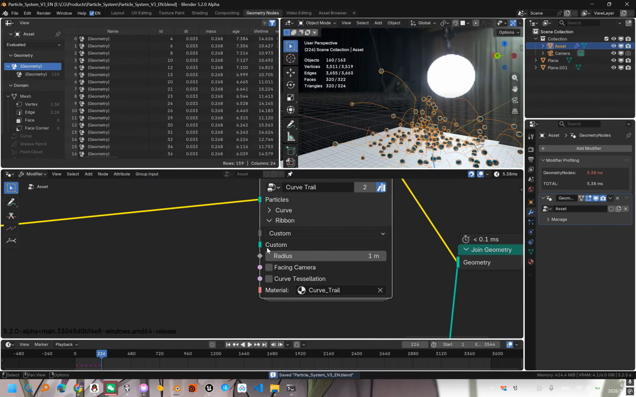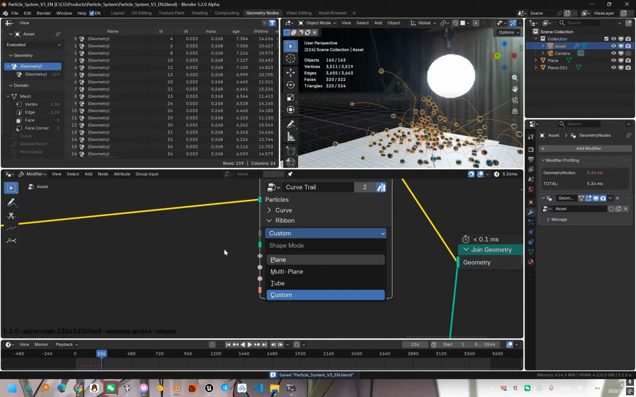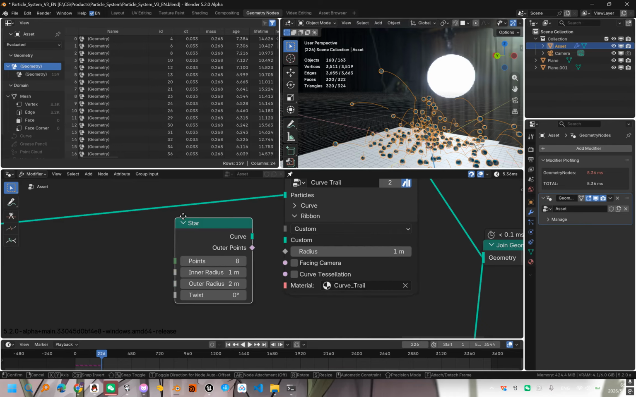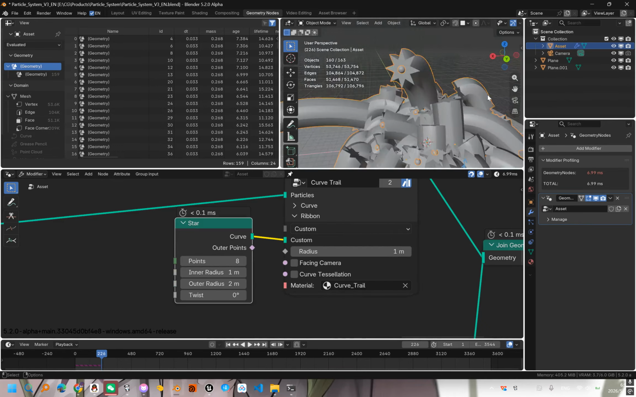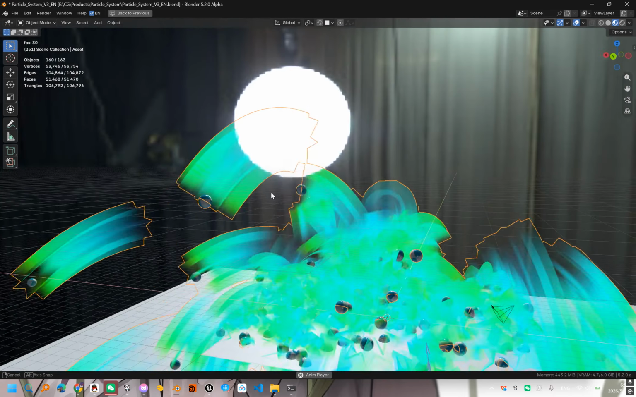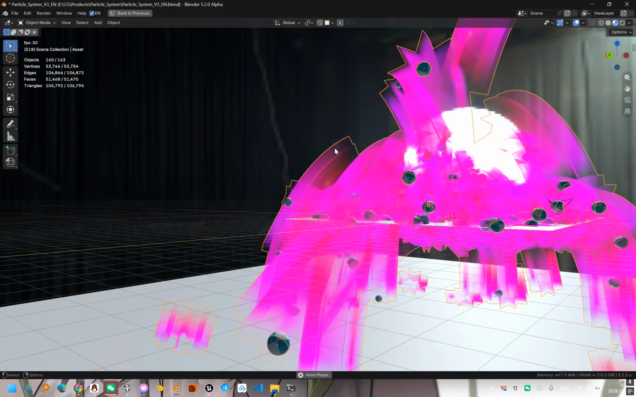And you can also use a custom profile here. For example, here we can set it using a star primitive here. Then it will have a star tree, which is pretty interesting. This one is very interesting.